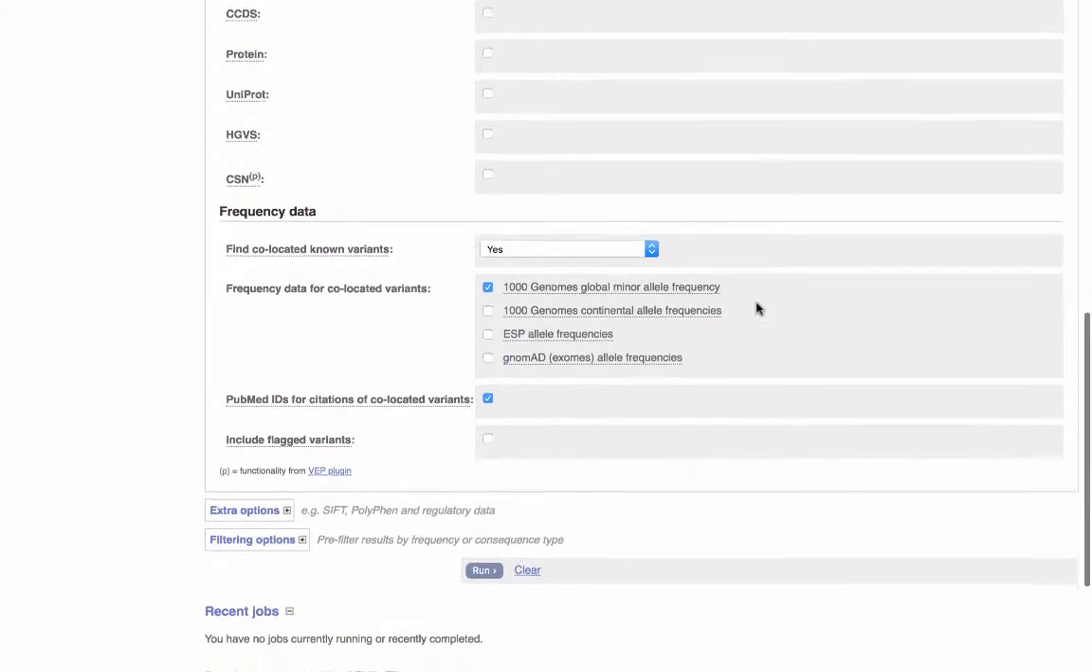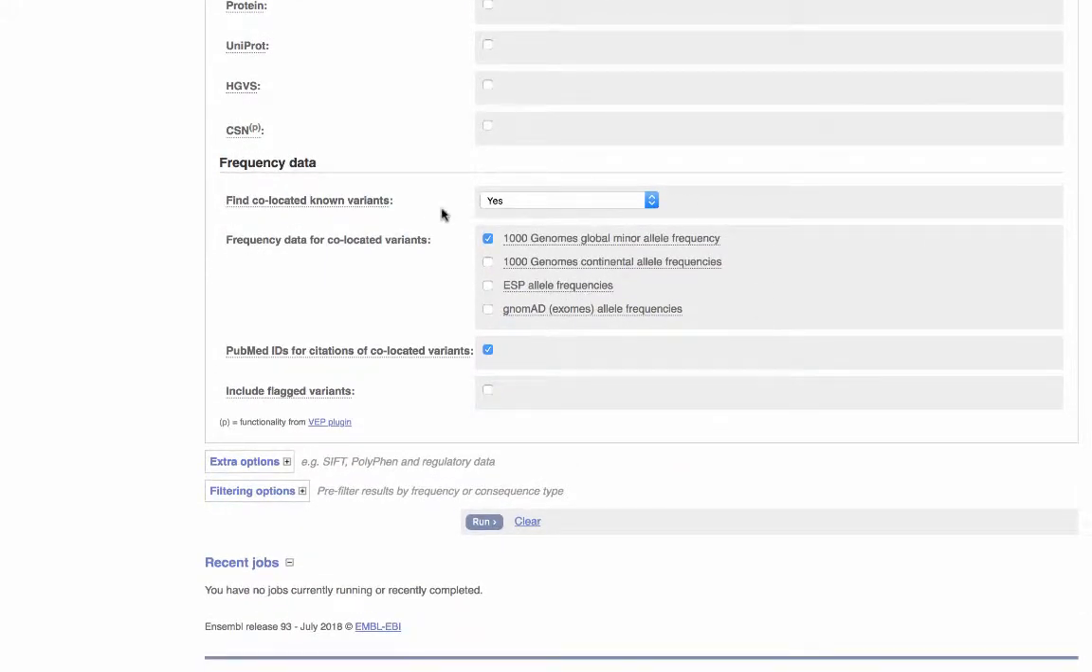And now we come to this frequency data section. We always want to identify co-located known variants, so we've put this as default. Note that you can also have an option to not compare alleles. If we leave it just as yes, then we're only going to see variants in the output that have the exact same alleles as the variant that we input. So if we have a particular SNP, particular location, and we report A/C, and the allele that we have in the database is A/G, then by default we won't put that in the output because it has a different impact. But you have the option to include it if you're interested.